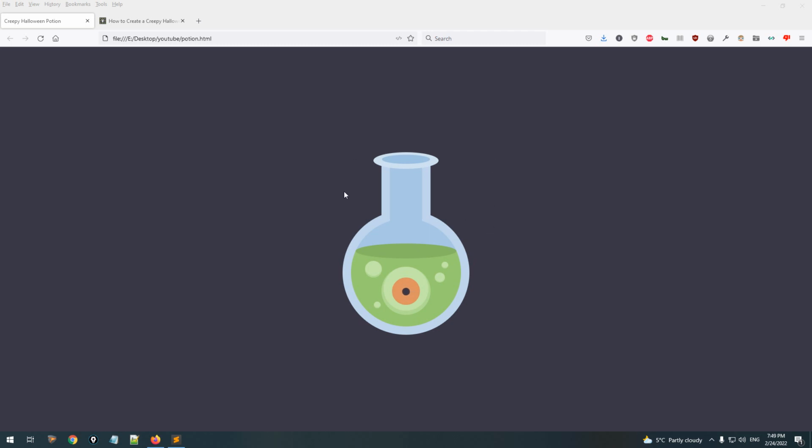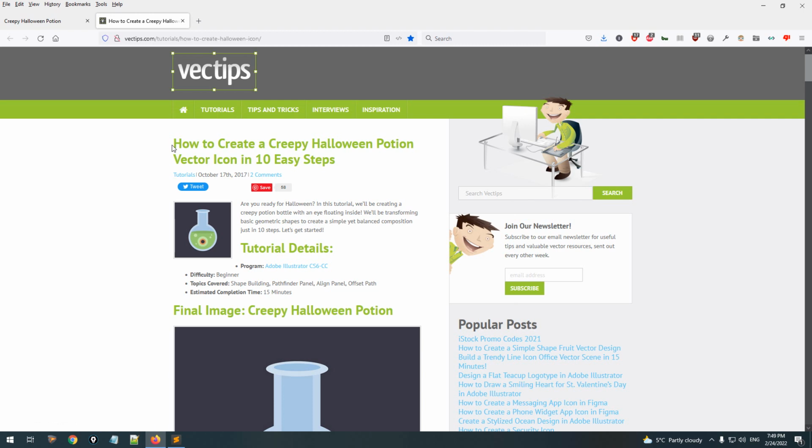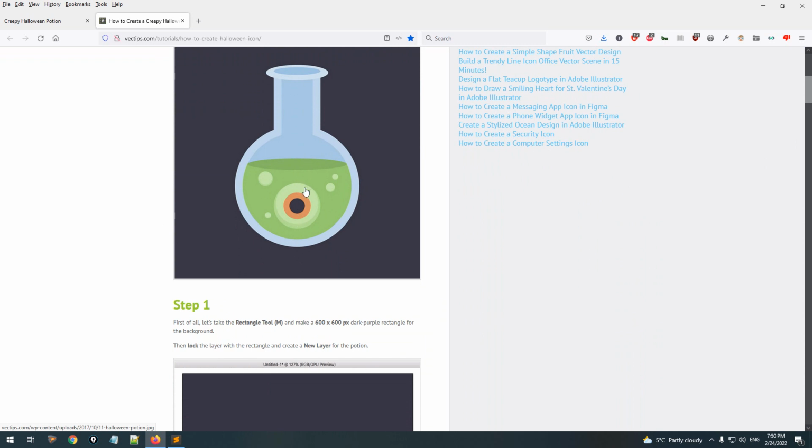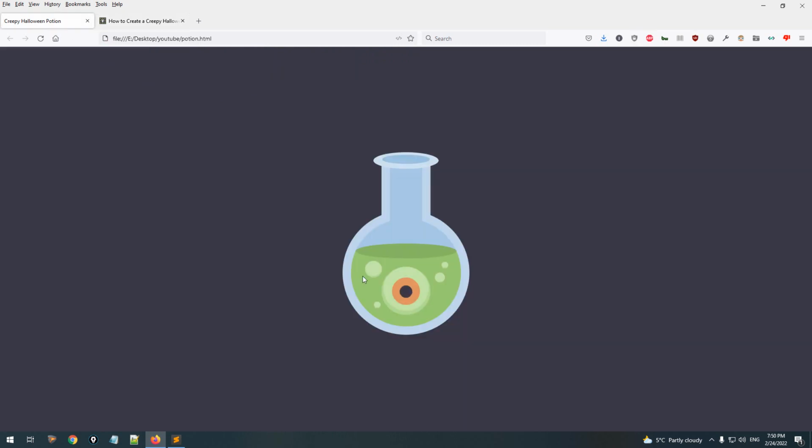And in this tutorial we'll be learning how to create this image of a creepy Halloween potion. And we'll be using only CSS to create this image. Now this tutorial is inspired by this tutorial from Vect Tips. And it is for Adobe Illustrator, but we'll be converting that into HTML and CSS. And there isn't anything particularly hard. Most of the shapes that we'll be creating are circles. So yeah, let's go ahead and get started.